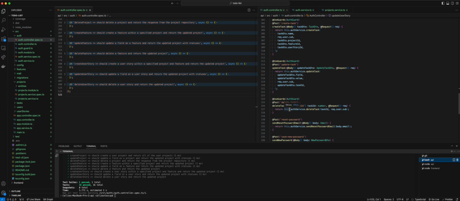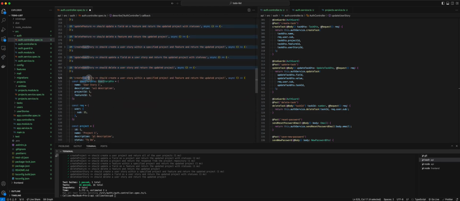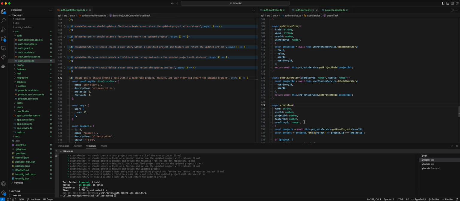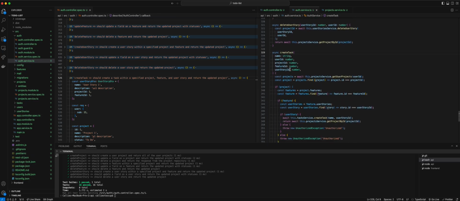Create, update, and task tests. So I'm going to steal this create user story and then edit it for task. Instead of user story here, we're going to put task, and then it should create a task within the specified project and feature, and user story, and return the updated project. All right, let's go ahead and make sure that that is in fact what it does. Create tasks. Yep, and then get project by ID. Perfect.